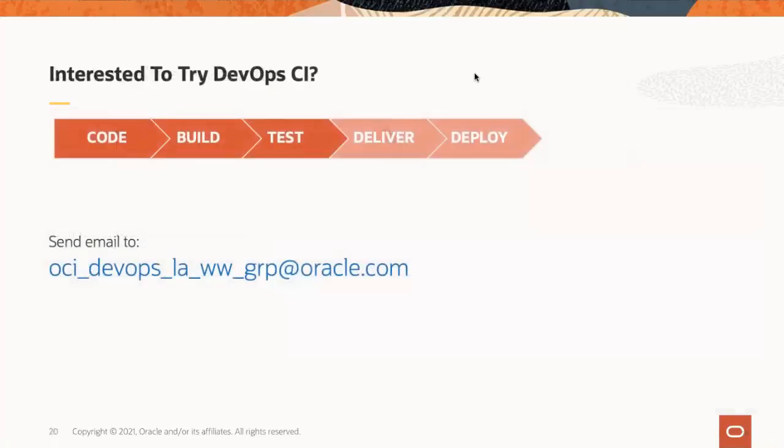So that's kind of just a quick sneak peek of what we are building, and what we are actively building and working with some of our customers. We would love to work with you.